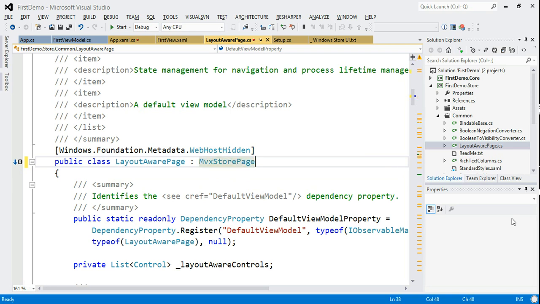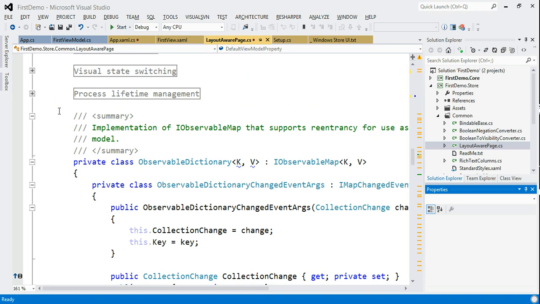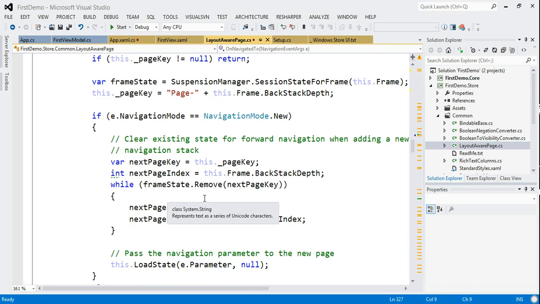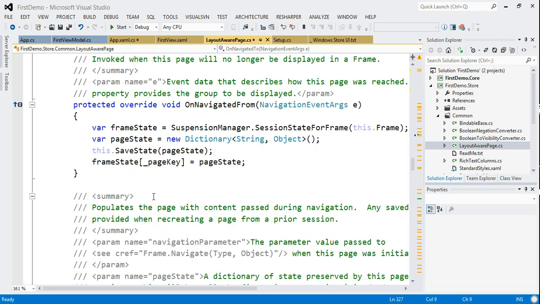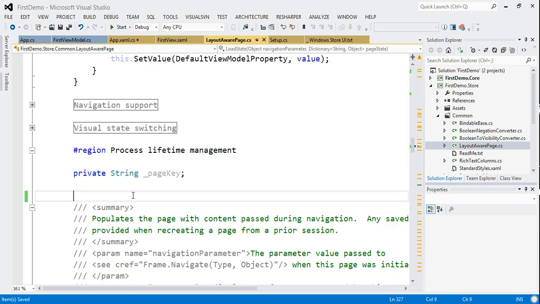Done. And then the next thing it said was find on-navigated to. So that's hidden in this process lifetime management. And what it told us to do was to find on-navigated to and find on-navigated from, and just to bin them. So that's what we've done, we just removed them.